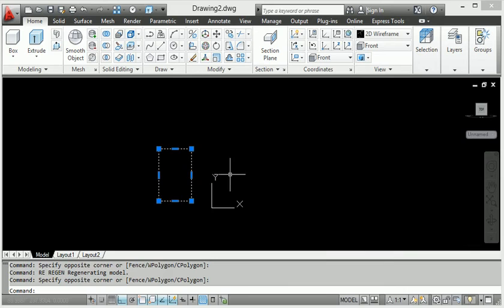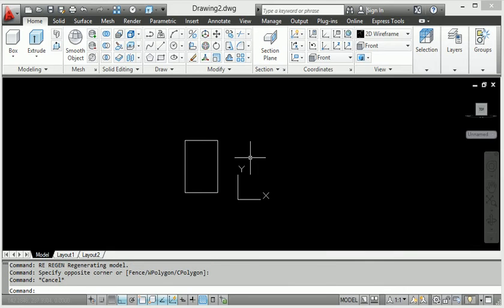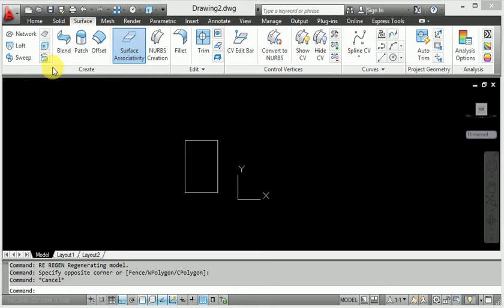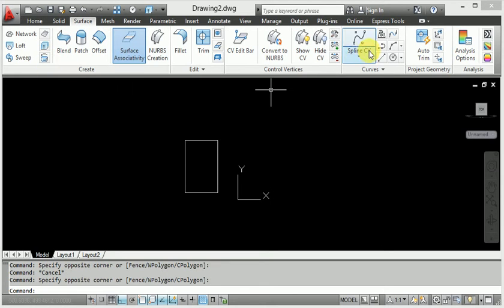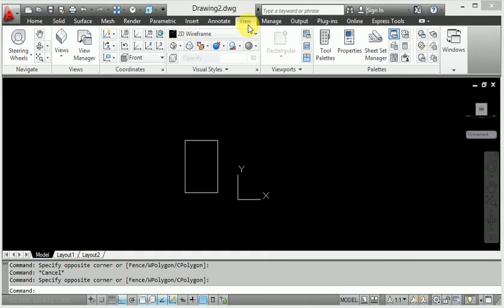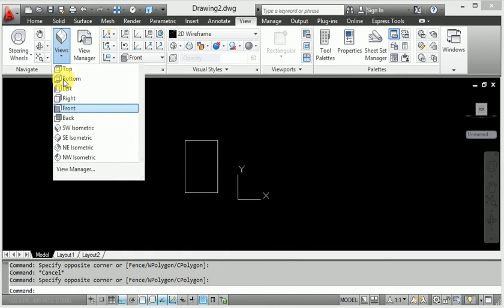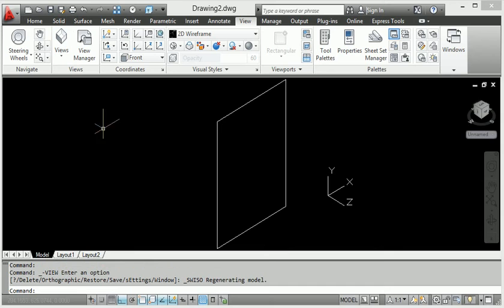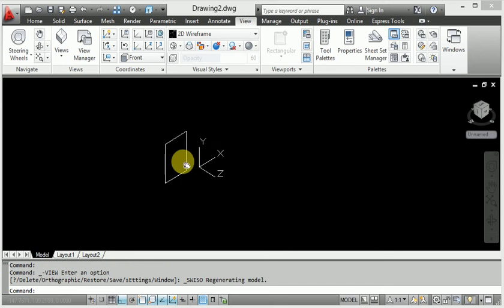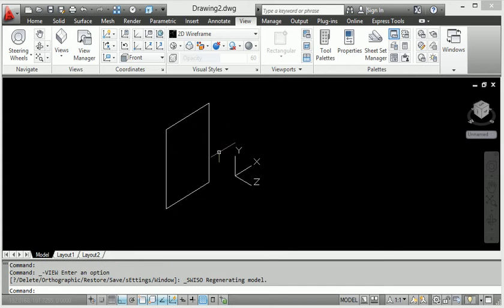Then, how do we get surface revolve? So this is the surface revolve command. Then I will go to the view panel here and apply the 3D isometric view. So this one has created the rectangle in the front plane.